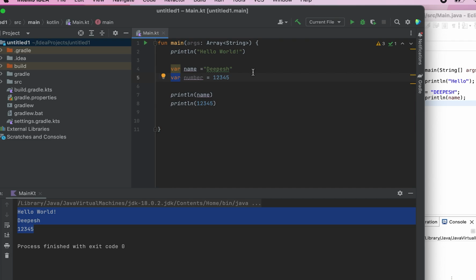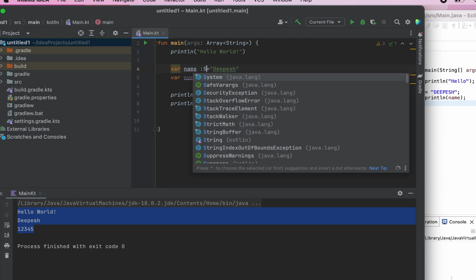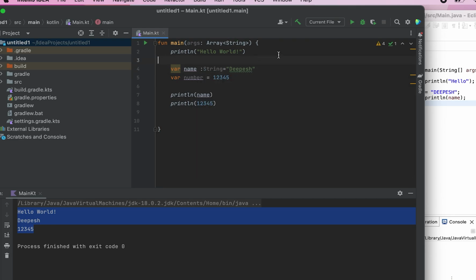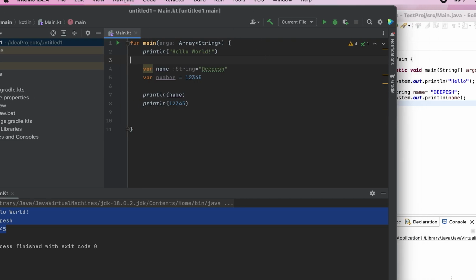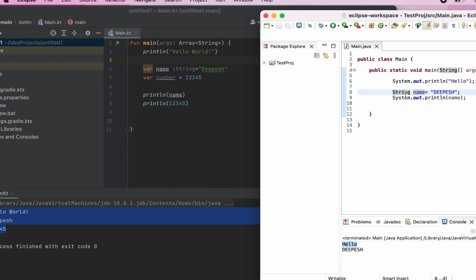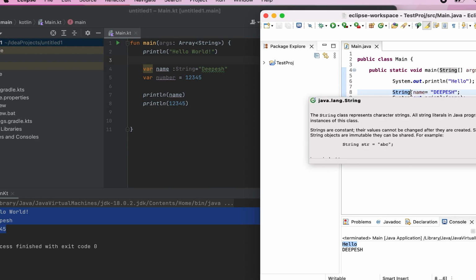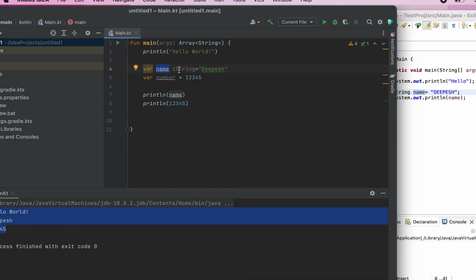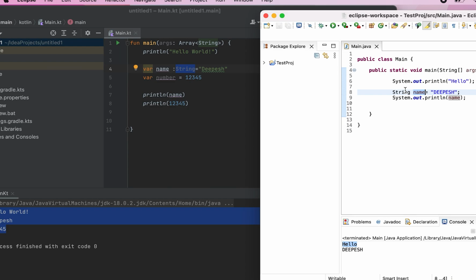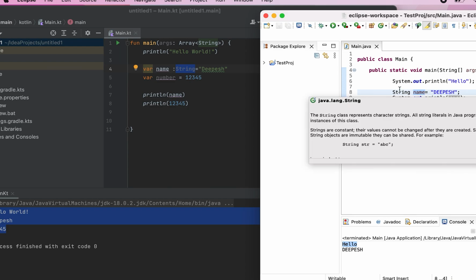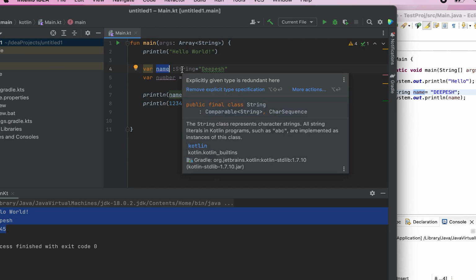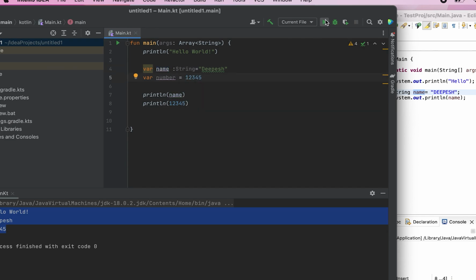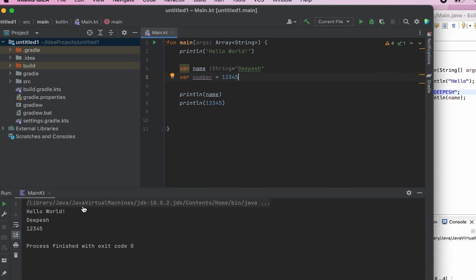to declare the variable. Now, if you want to declare the data type explicitly, you can declare it as string. So basically the difference is that here in Java we use String name equals Deepesh. So I am declaring the data type of the variable name and then assigning the value. Here we just take the variable name, and in front of it we declare the data type. Here in Java we declare it towards the left, and here in Kotlin we declare the data type towards the right of it using a colon. So now I execute this, you can again see the output, Deepesh and 1, 2, 3, 4, 5.